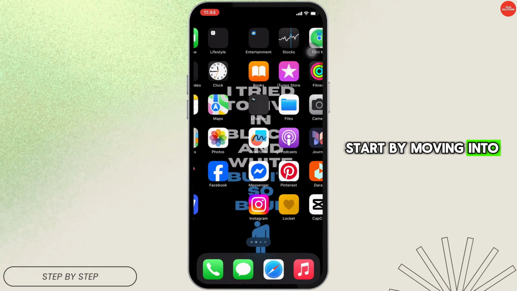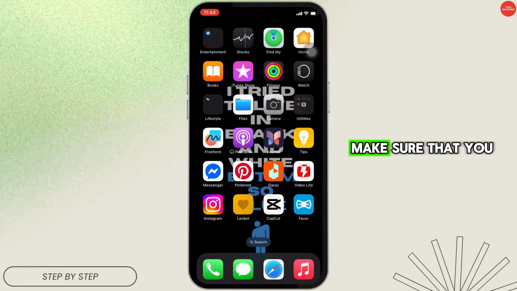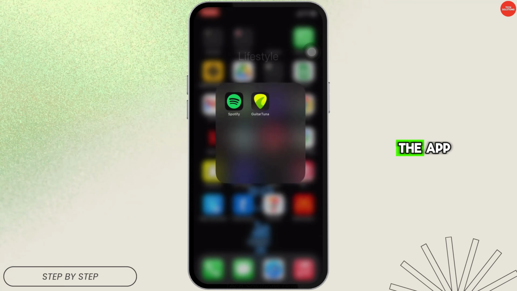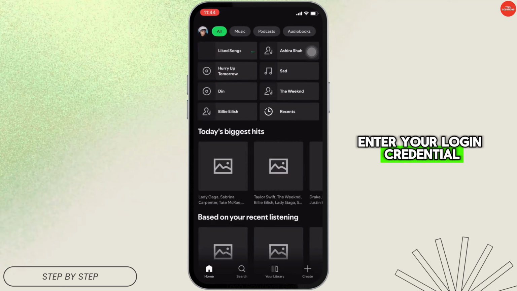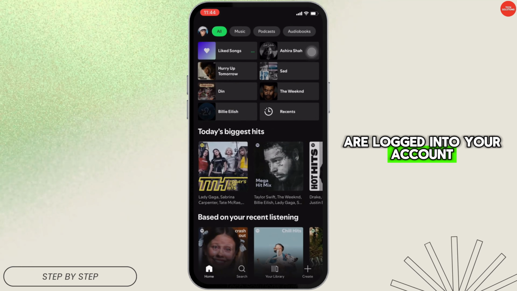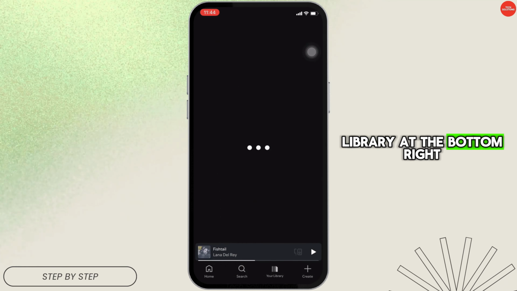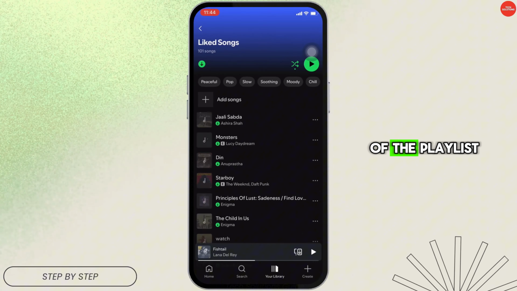Start by moving into your application Spotify. Make sure that you are using the updated version of the app. Enter your login credentials and make sure you are logged into your account. Now move into your library at the bottom right. Now move into any of the playlists.